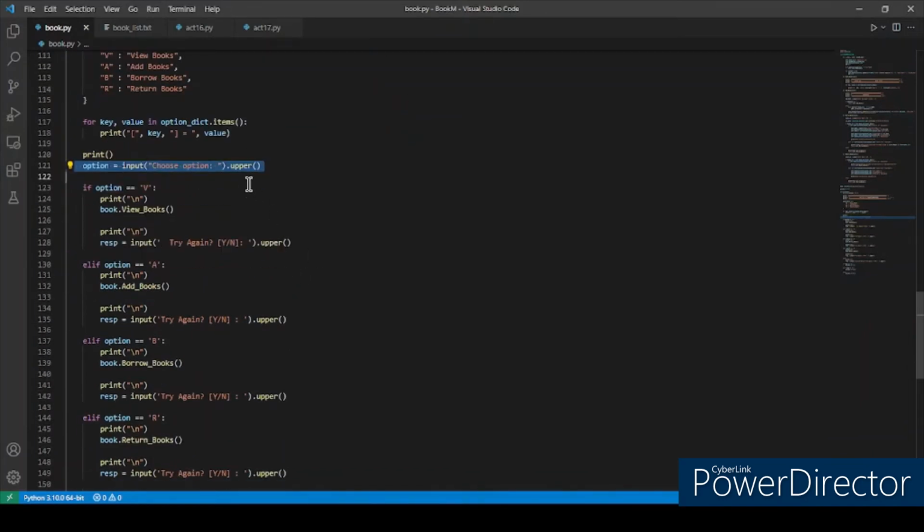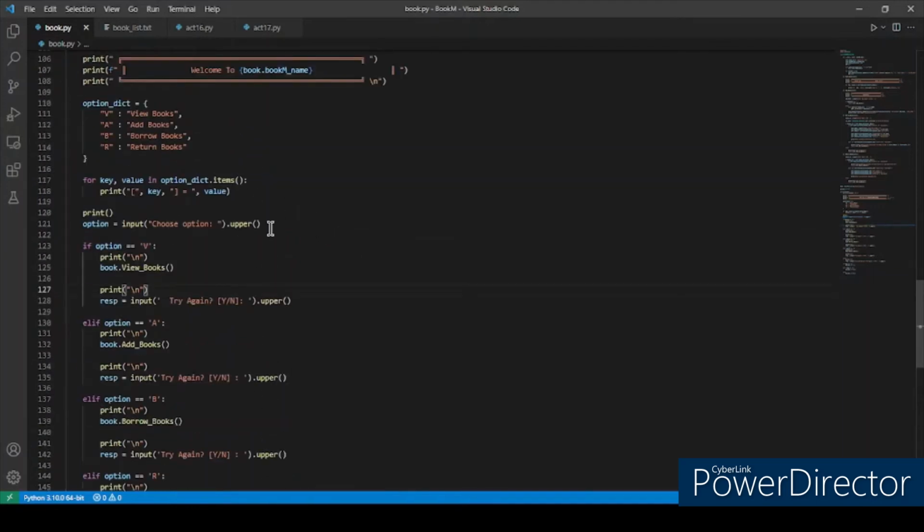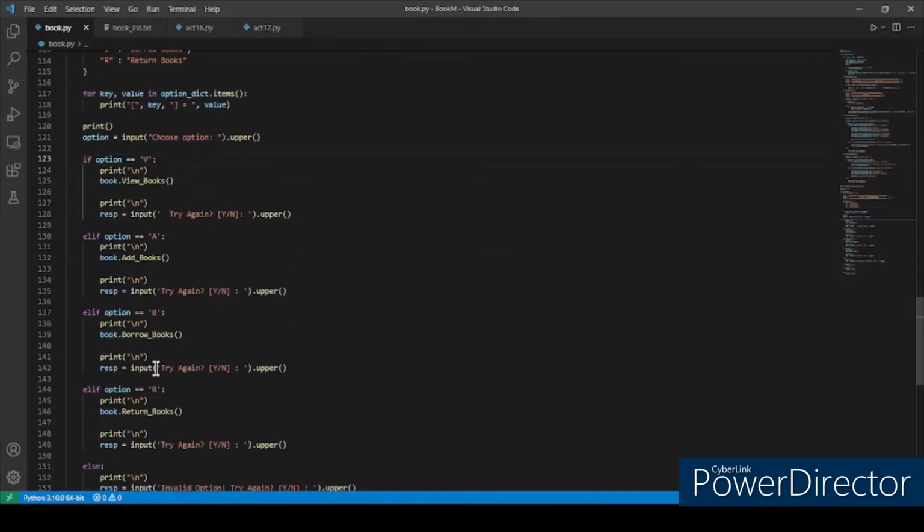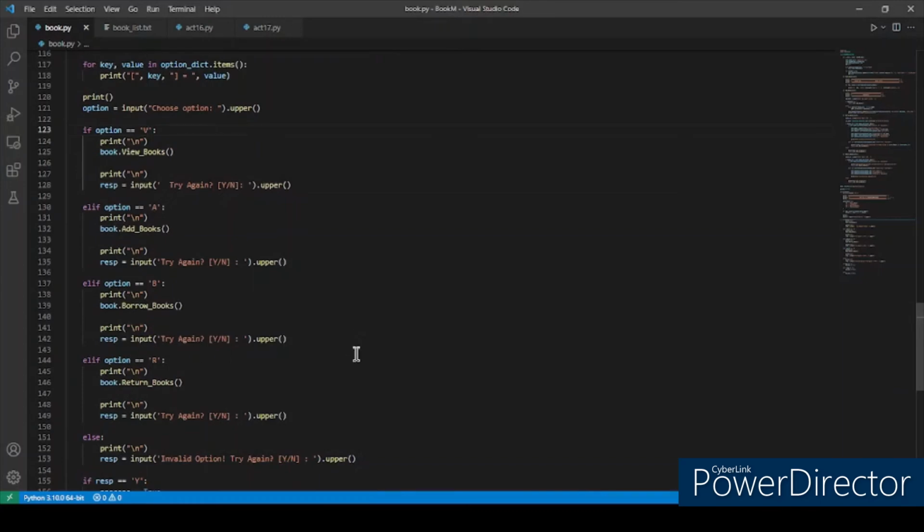Makikita nyo po dyan na may mga upper po dito, which is lahat po ng i-input ng user is automatically ma-convert po into uppercase. So, yan po yung sa choose option. And then if V po yung in-input or tinype ng user, lalabas po yung list ng books. If A, adding of books. B, for borrowing ng books. And then, yung R is to return a book.